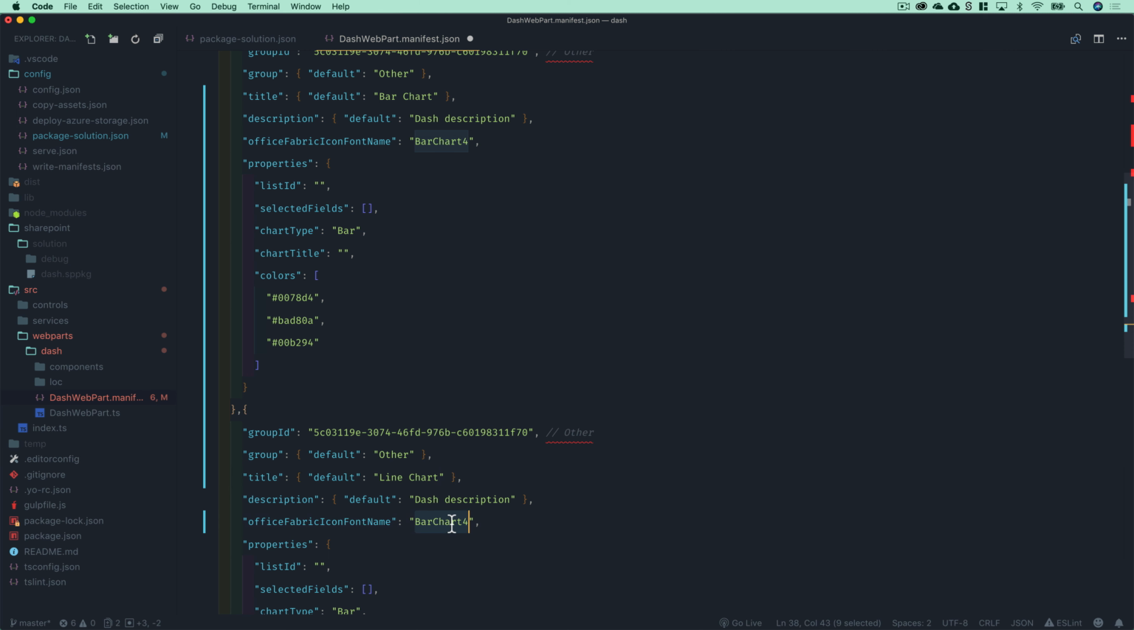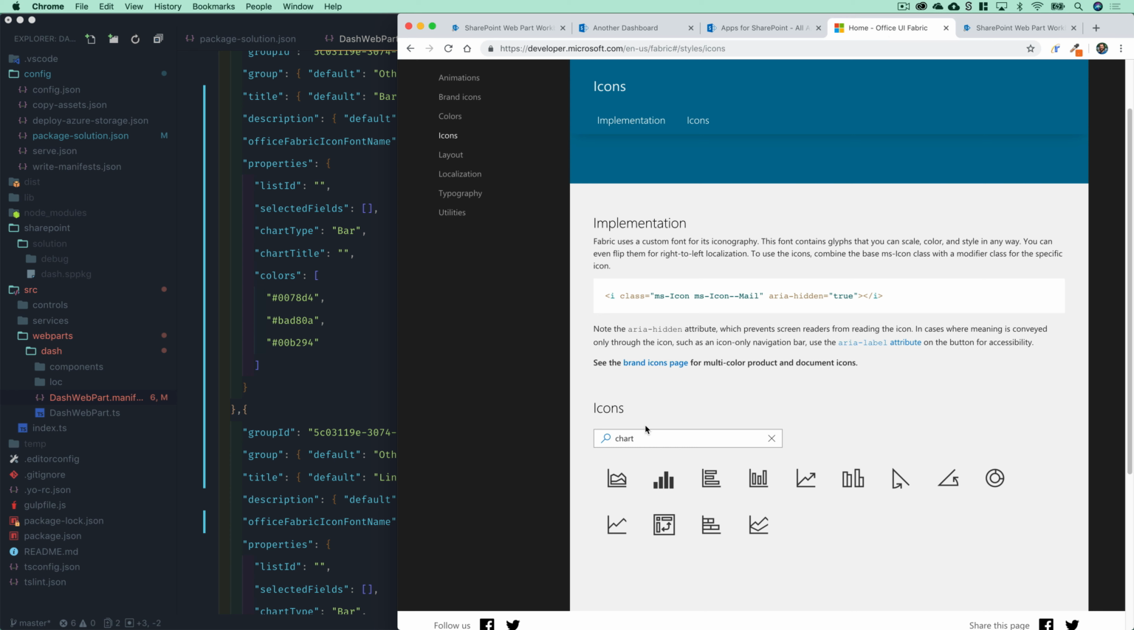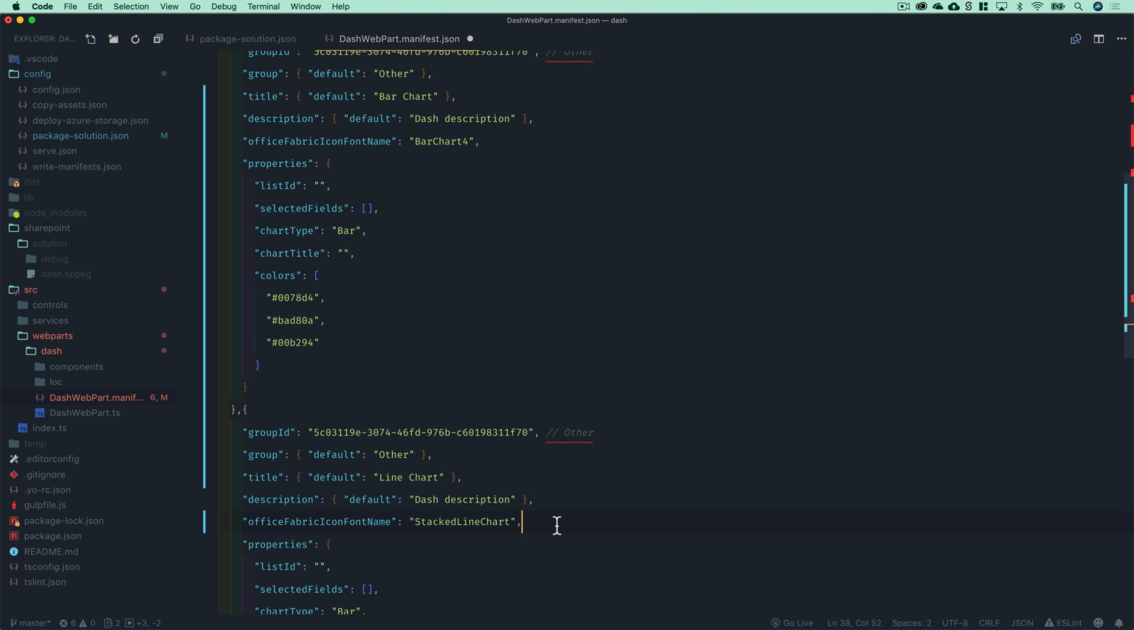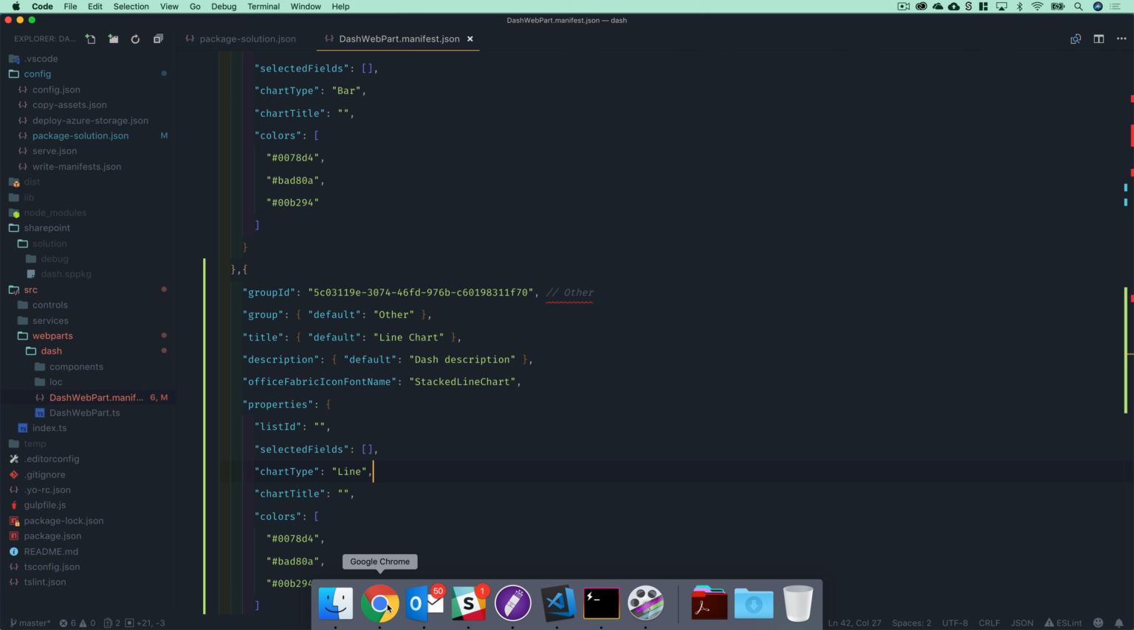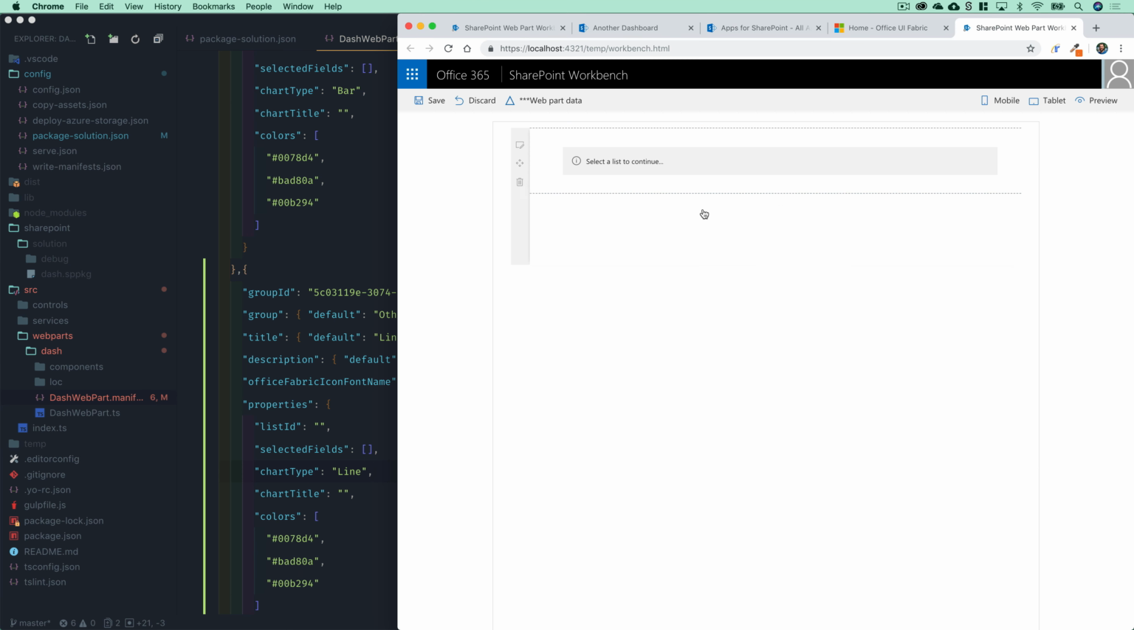And maybe we can even have a different icon for the line chart. Maybe we'll use this stacked line chart right here. I think that one looks good. And then you could have a different description and have it organized differently, but then you can basically have two sets of default web part properties. So here we could change the default chart type to line. You can even have different colors or whatever you want there. But what's going to happen is now when we serve this to our local workbench, we'll probably have to refresh, maybe even stop our gulp server and restart it.